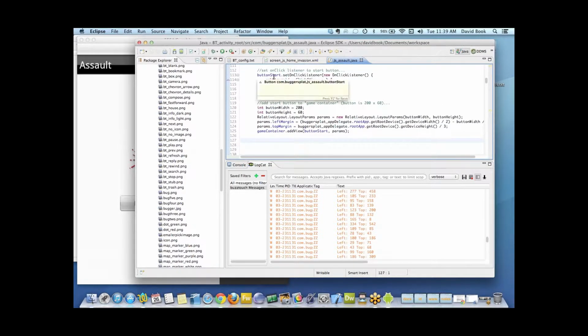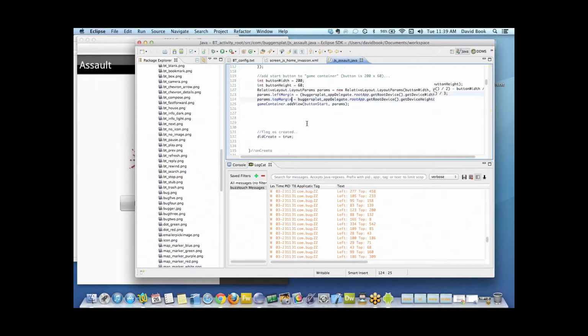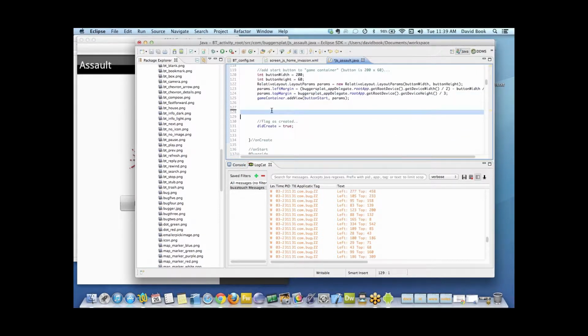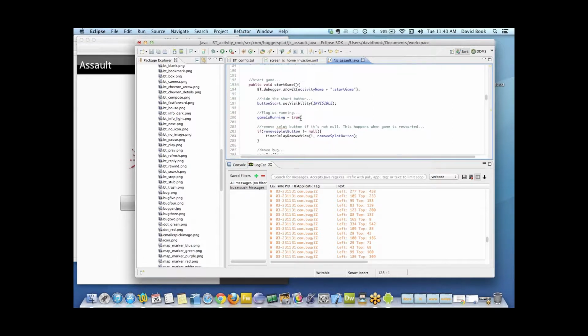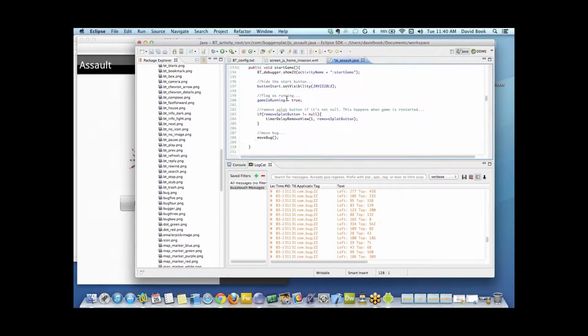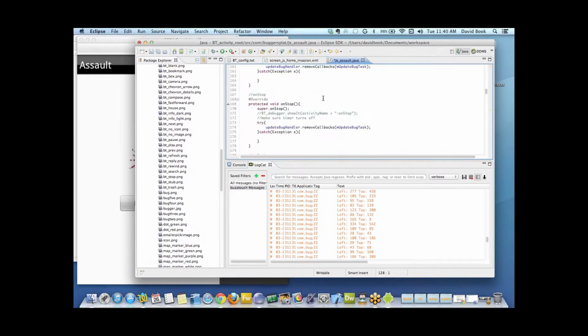Okay, so we have a start button. And then let's add the view. Let's add the additional bugs in the start method, because that's where the bug was added. On start. No, that's not where the bug is added. Where did we add the bug here?